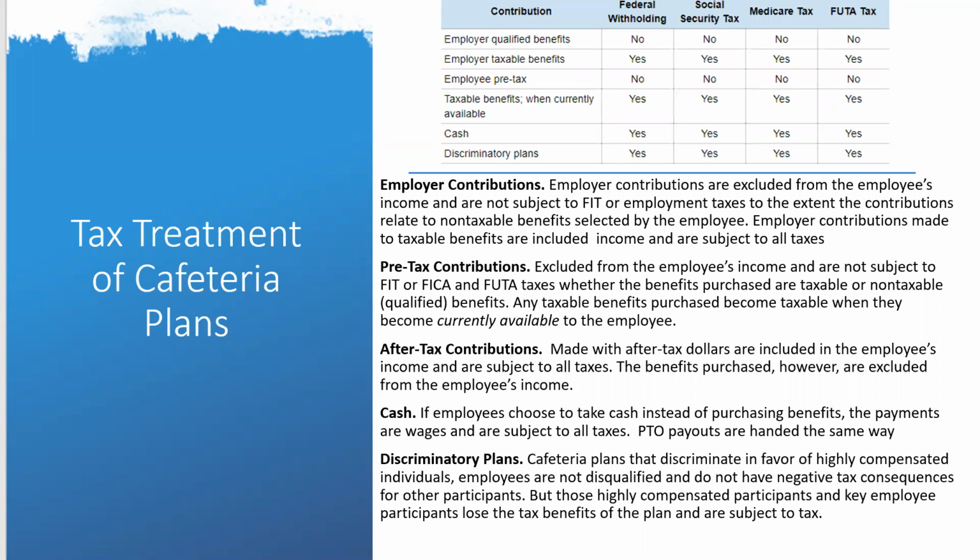Pre-tax contributions or salary reductions made by an employee to a qualified cafeteria plan are excluded from the employee's income. They are not subject to federal income tax withholding or Social Security, Medicare, FUTA, whether the benefits purchased are taxable or non-taxable qualified benefits, except of course your 401k, which we learned last week.